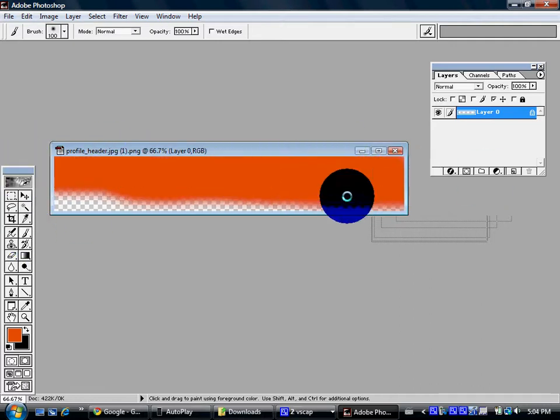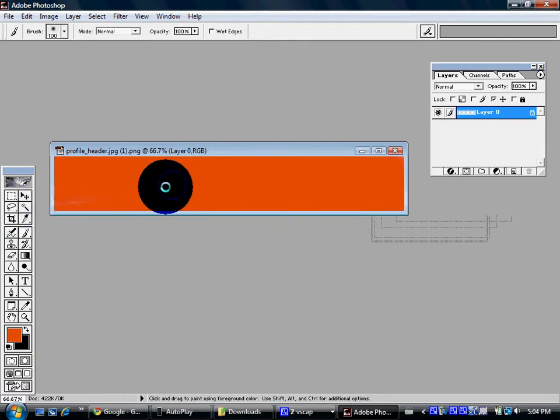Let's make it orange. Sorry, orange was just a random color. Alright, now there we go.